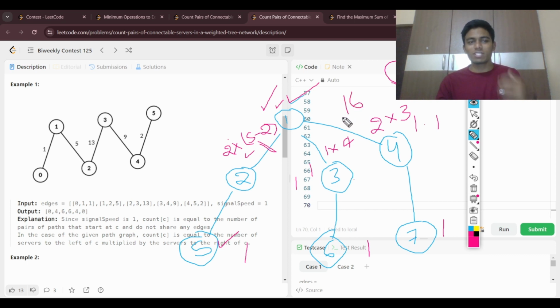Out of these 16s, they are saying like A should be less than B. That means we cannot pick A which will be greater than B. So we should divide it by 2. So that's what we are going to do.